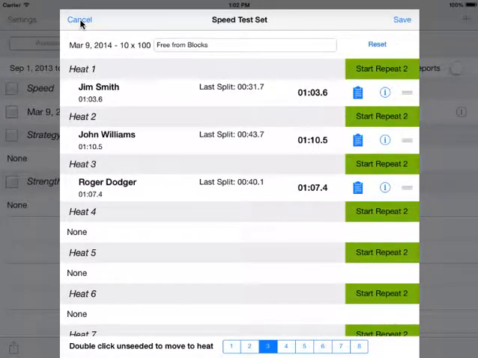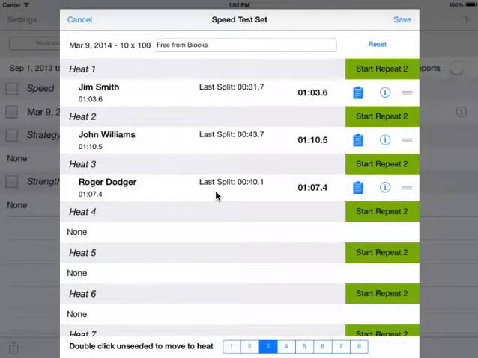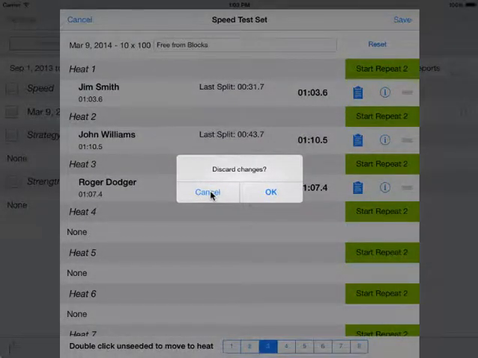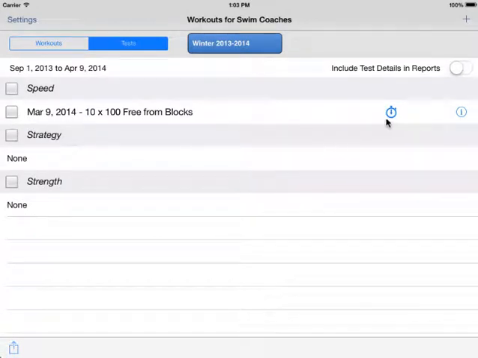Now, one other thing that's important about this is the save button. So if I cancel out of the set, it's not going to save it. This is a little bit different than some parts of the application where things are automatically saved. In this case, once you run a test, if you're happy with the results and you want to save them, just click the save button. As I say, the cancel button will give you a warning so that you don't lose anything. So you just click the save button. And now we have that test set.